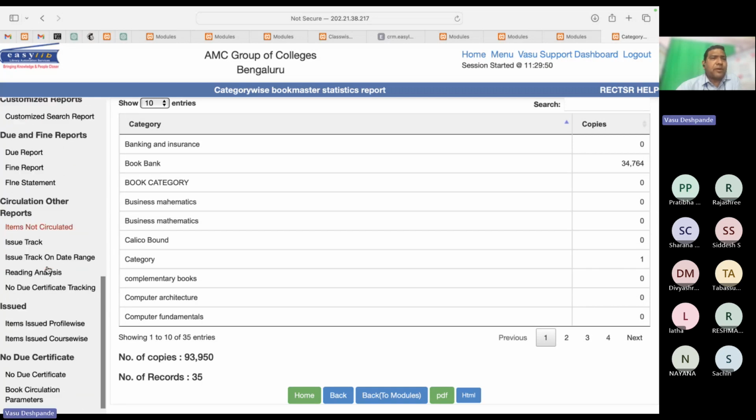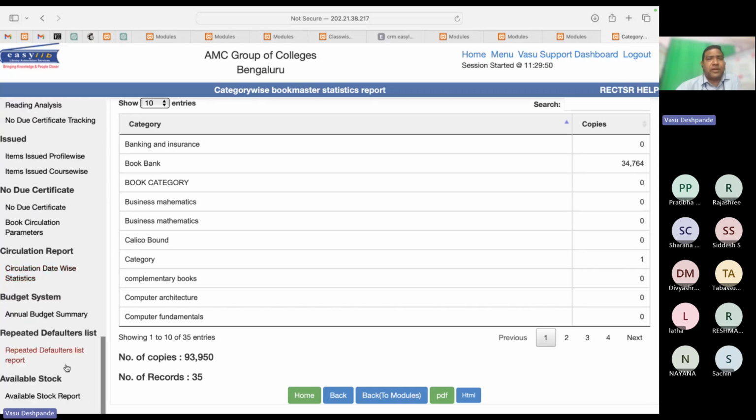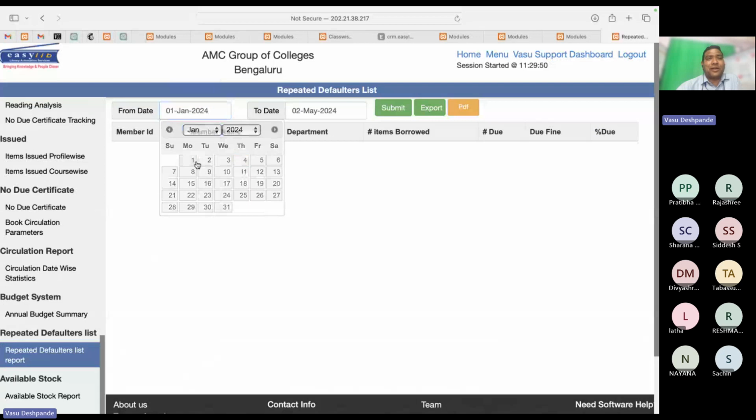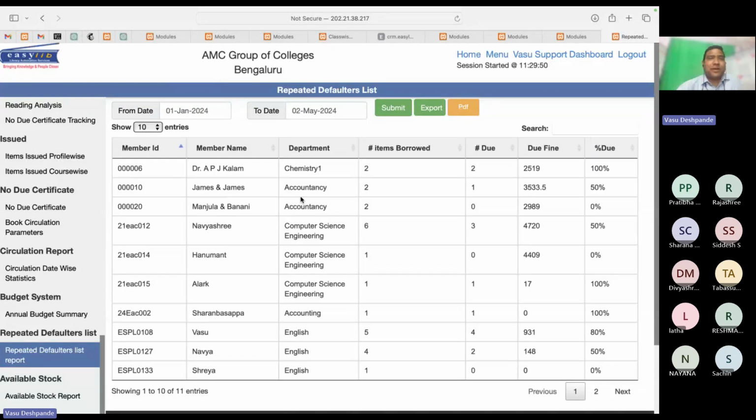Find report, reading analysis, no due certificate, you can easily generate. Okay. Repeated defaulters report. This is another one. The people who have been taking the books, not at all reporting, not at all giving back, right? Again, you can take that up. Okay, the sample data. So and so person borrowed 6 times and was overdue 3 times. And this is the fine. So that means the person has been overdue 50% of the time they borrowed a book. Okay, like that.